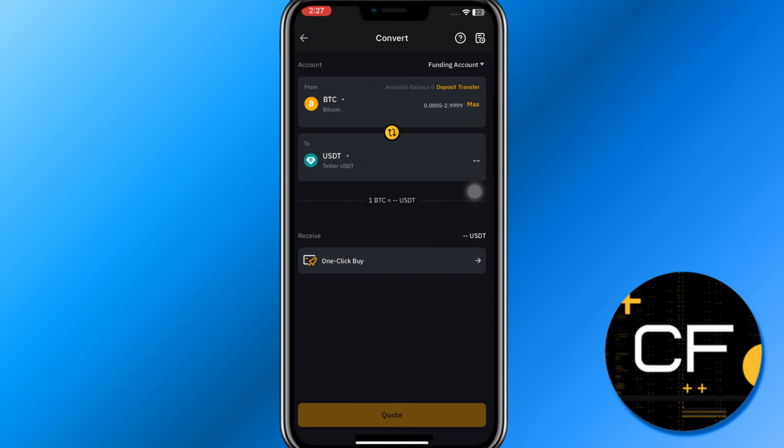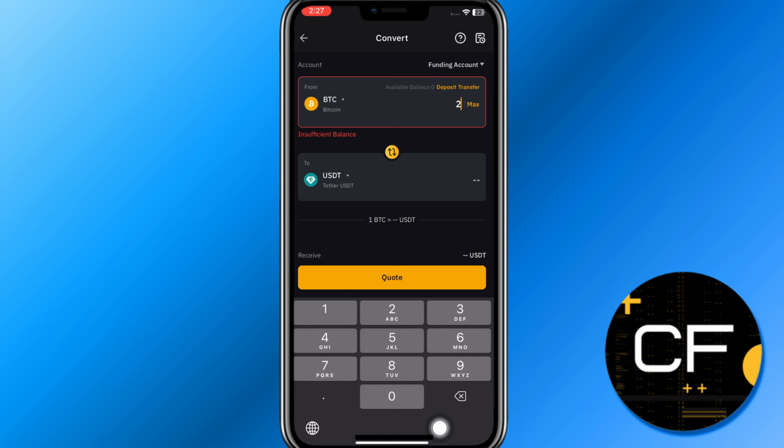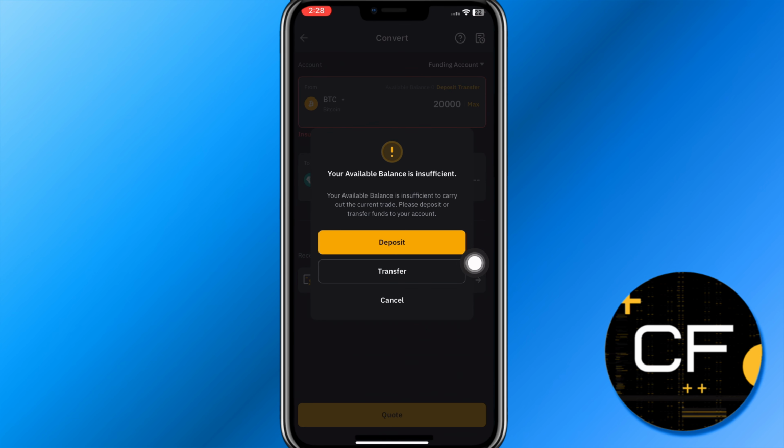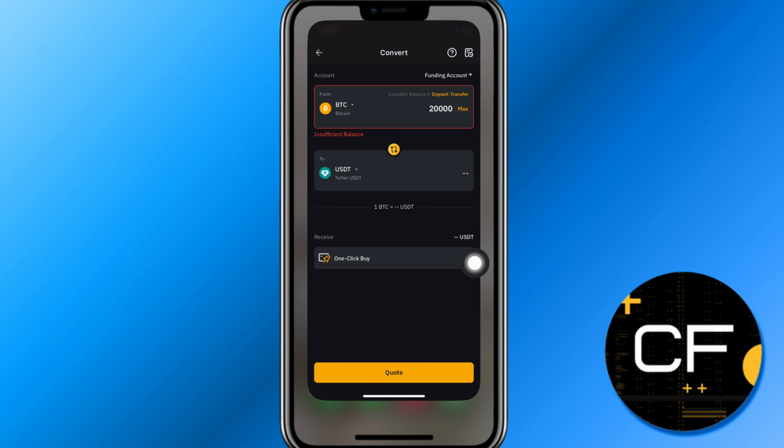After selecting your account, you just have to enter the amount of BTC that you want to convert to USDT. Then it will show you the conversion rate and how much USDT you are going to get. Once you are ready, you need to tap on the quote button in the bottom and then confirm your conversion. And this way you will be able to easily convert BTC to USDT on the Bybit app.